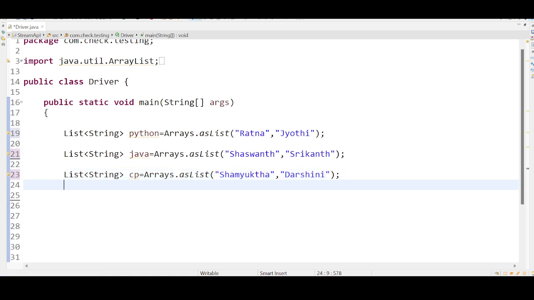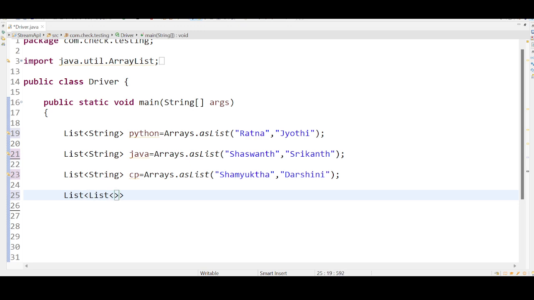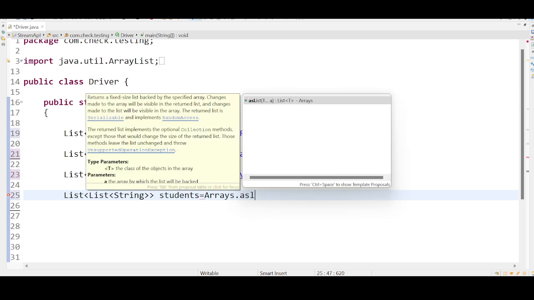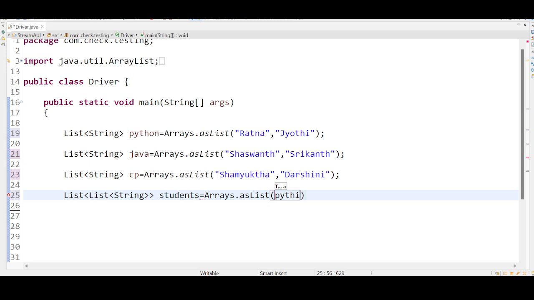So what do I want to do? I want to create a complex list here. My complex list is going to accept the simple list as an argument as a generic type: List of List of string objects. So total students equals what? I want to add the simple lists into the complex list, which is Python, Java, and C. Very straightforward.